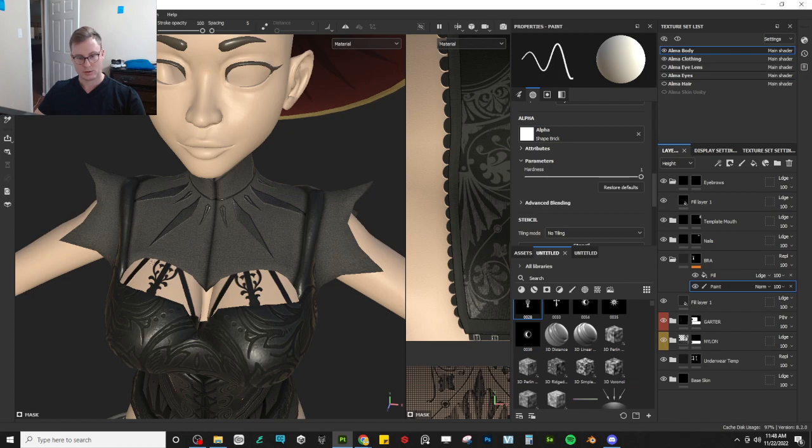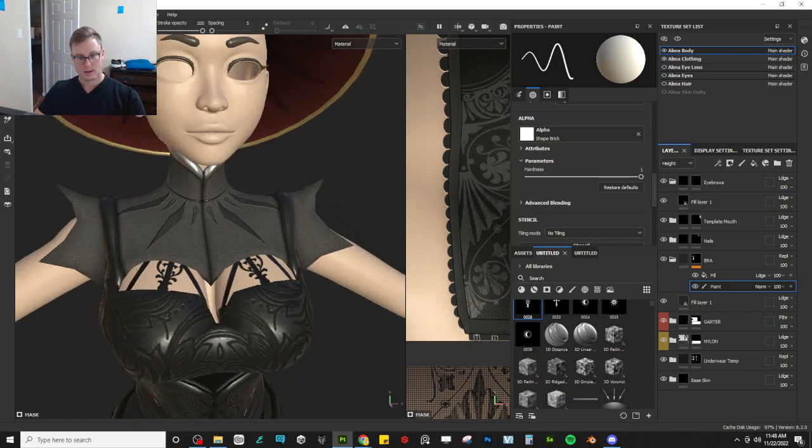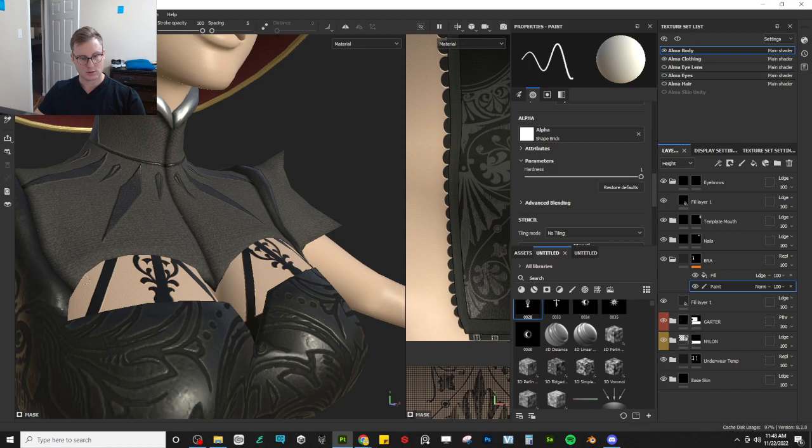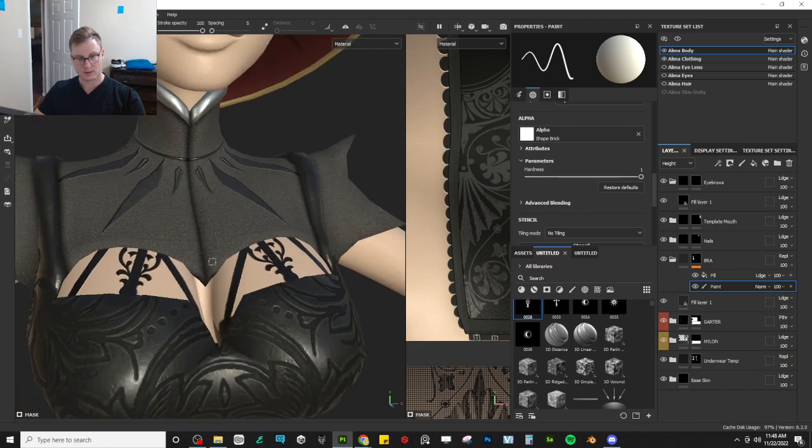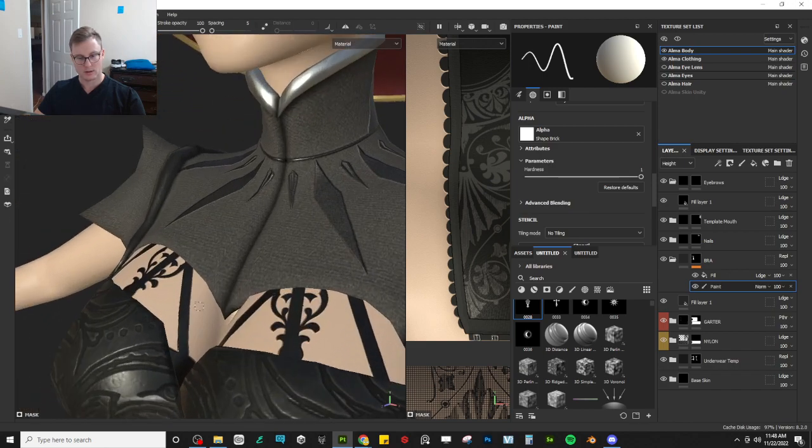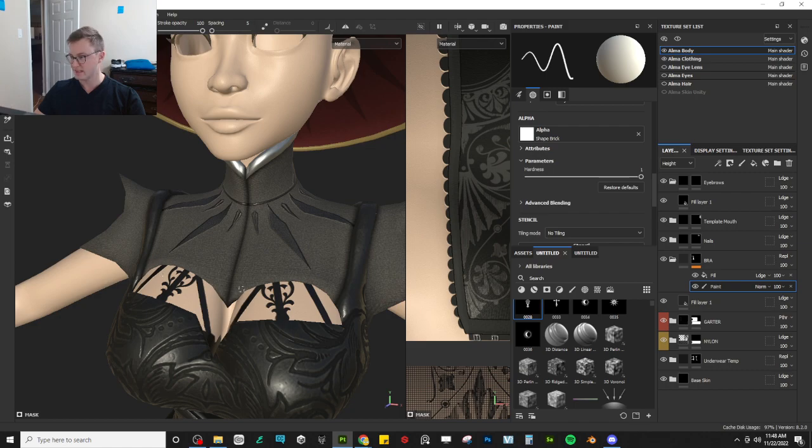I think we also need a trim on the cloth, because this transition from skin to cloth here does not look very good. It needs to be more distinct.